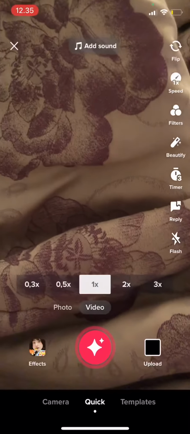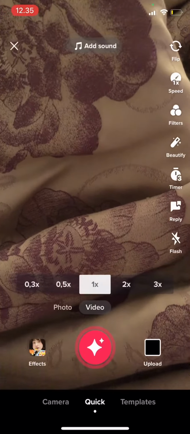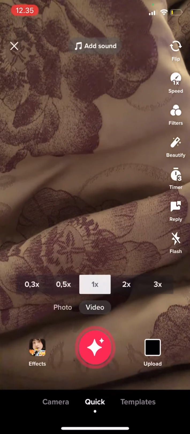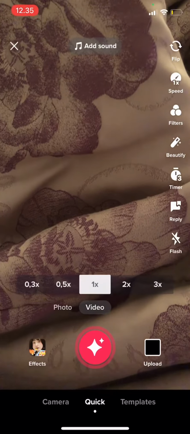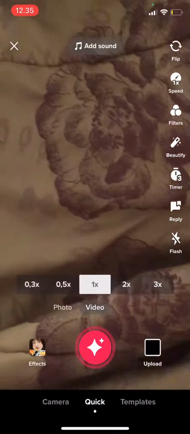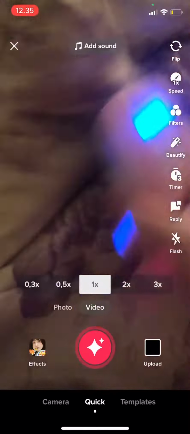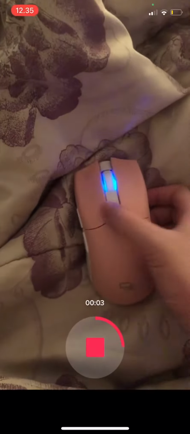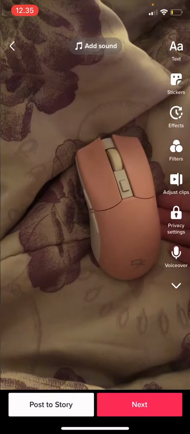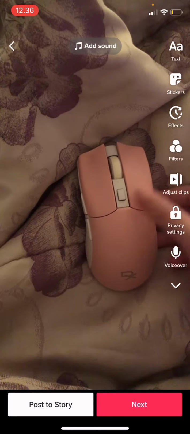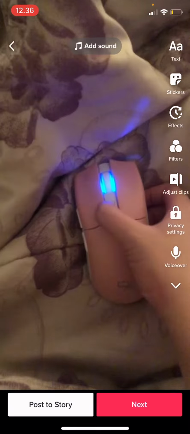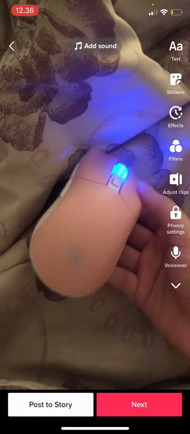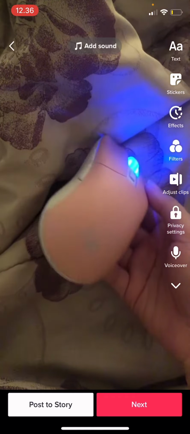So I'm just going to show you right now with like a mouse, because I don't know what else to show you with. Okay, let's just try 0.3x speed and record that. Okay. And then as you can see, it's in slow motion. And let's just go back.